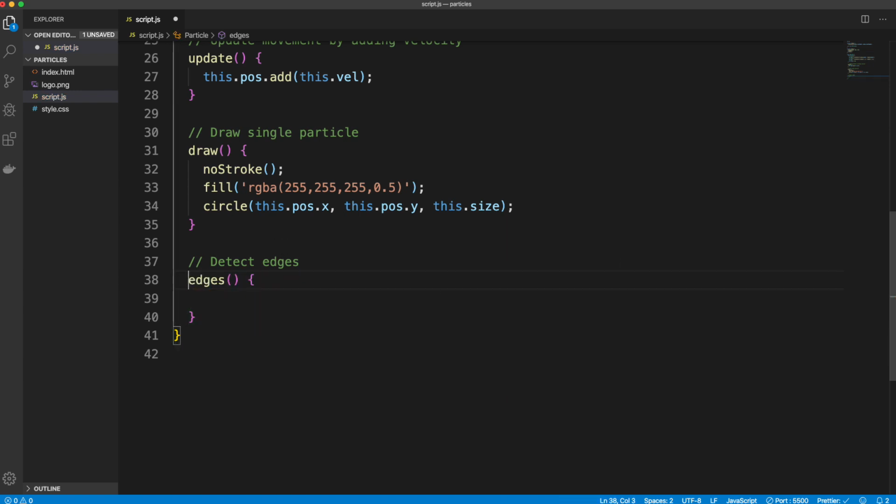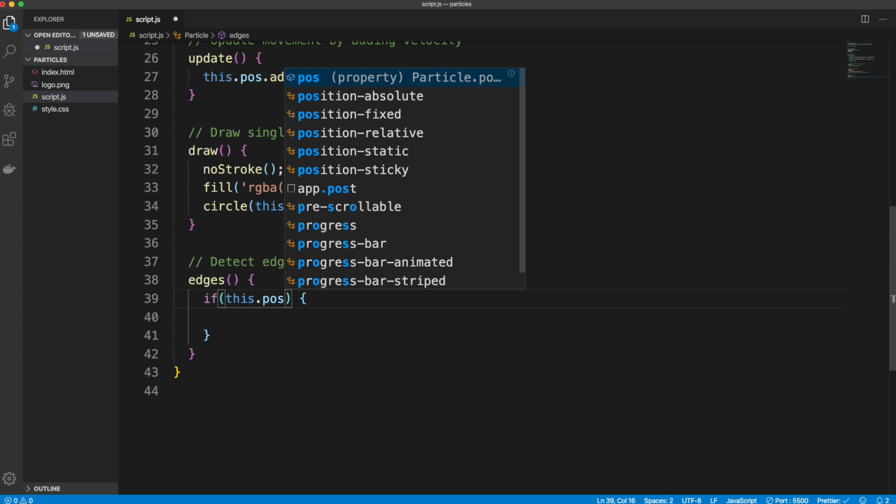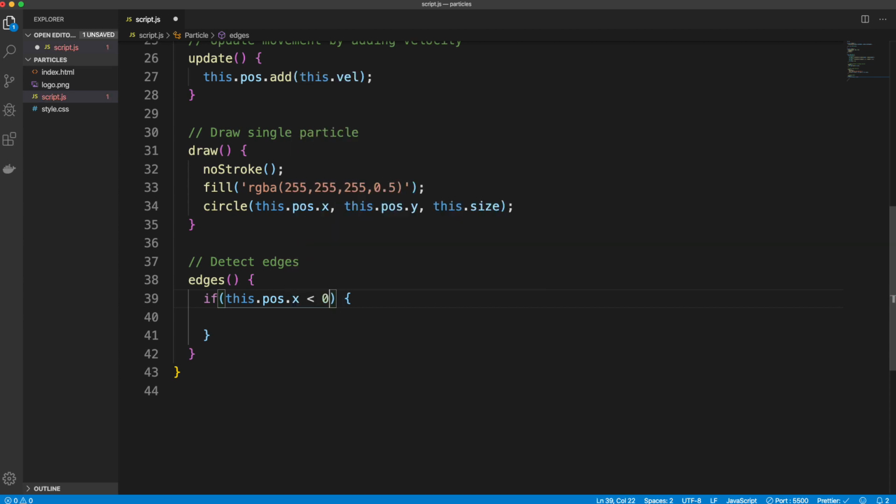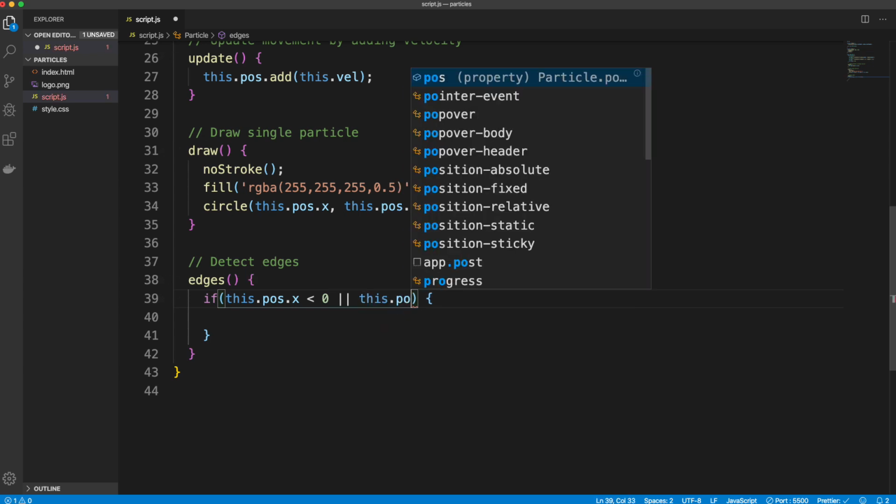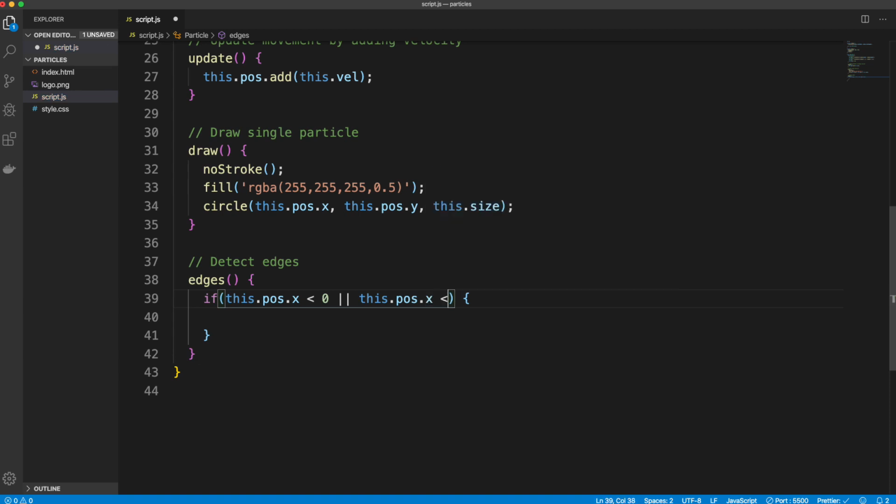So for edges, we just want to detect each side. So let's first do the sides, the x-axis. So if we say if, and if you watched my Canvas API tutorial or crash course that I did like 2 weeks ago, a lot of this is pretty similar. It's just easier to do with this library. So let's say if this.position.x is less than 0, so meaning the left side, or if this.position.x is greater than the width of the window, then that means it hit either side, and in that case we just want to turn it around basically.